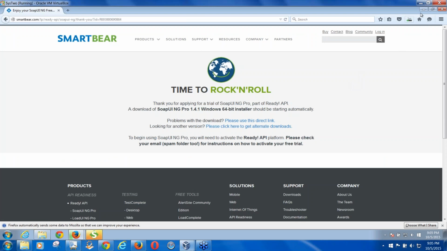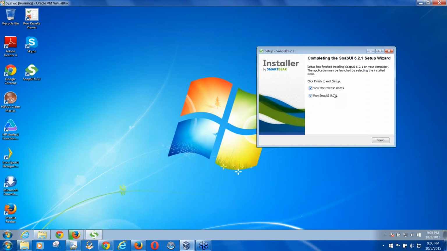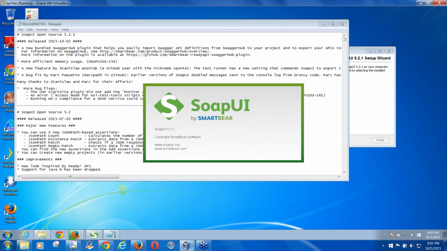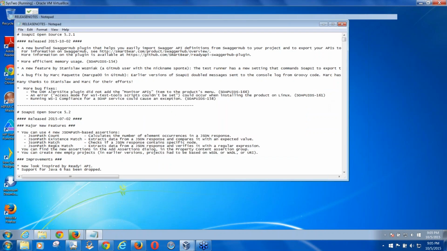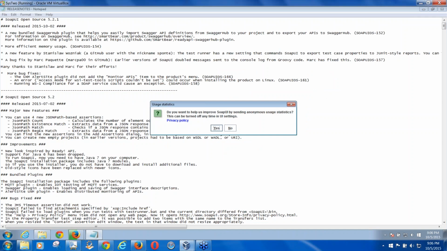While it is getting downloaded, I'm just going to go back and take a look into the non-Pro, or the open source version of it. So view the release notes. Let's take a look. They're talking a little bit about the version of it. 5.2 is what it is, and it was released on July 2nd of this year, and what it does and whatnot. It has everything to do with JSON, and we'll be talking about that.